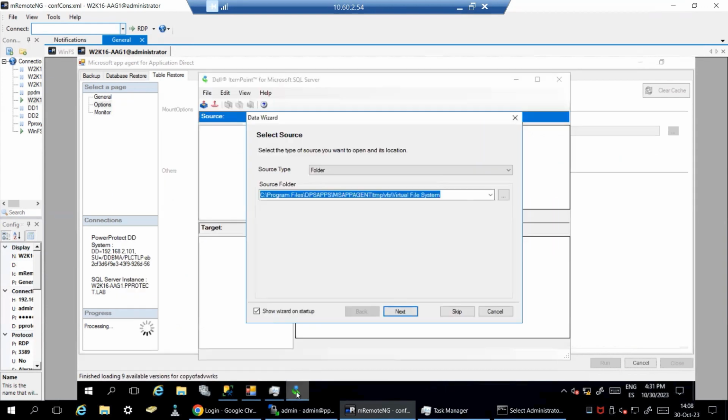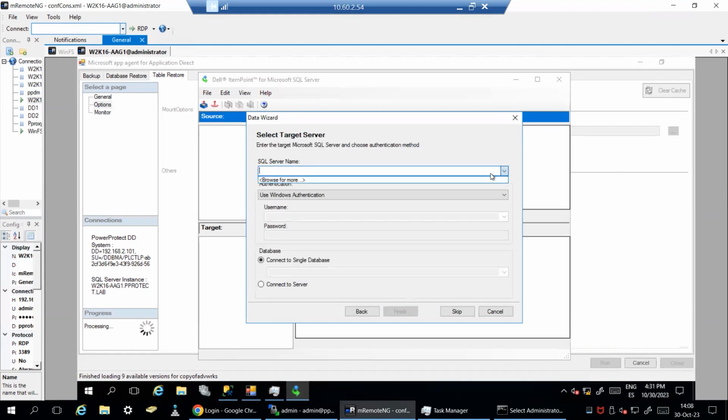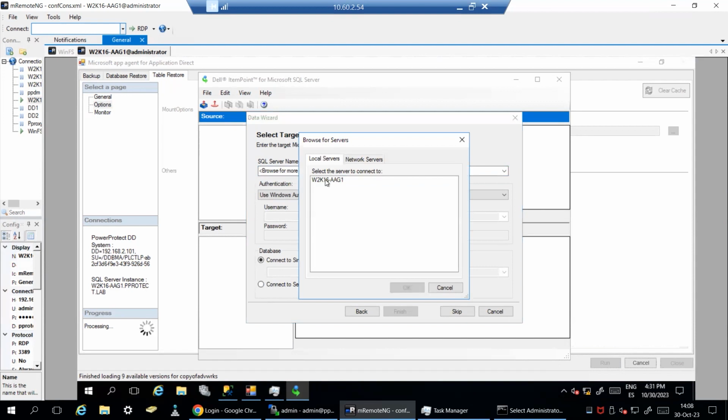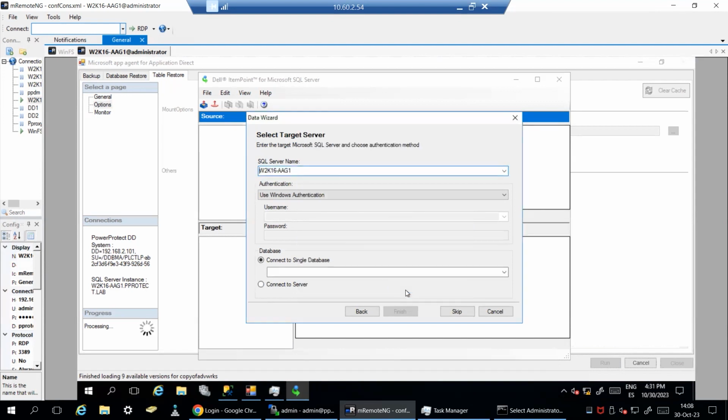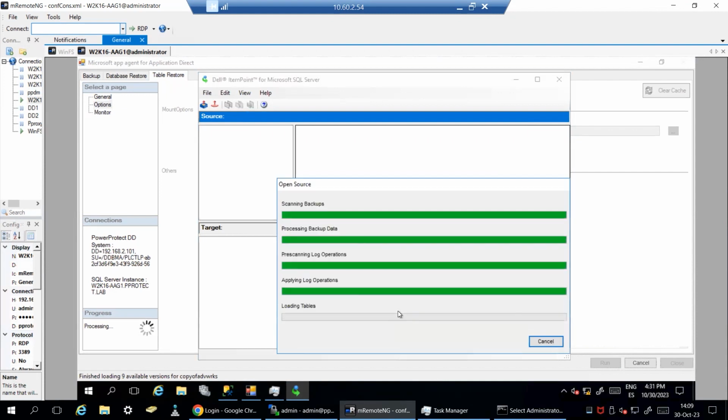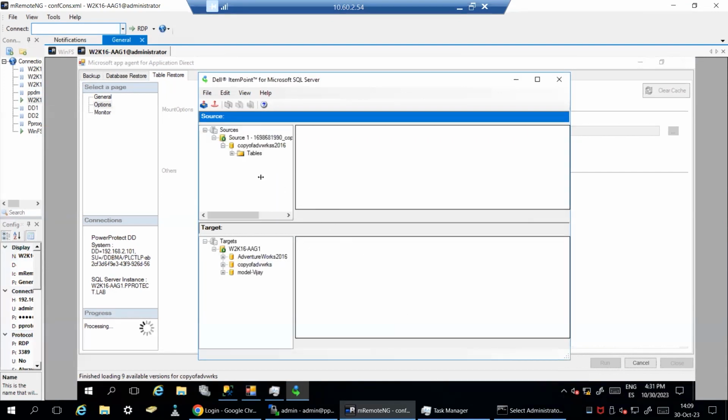Configure the data source pointing to the mount path we have defined on the previous page. Select the SQL server name and connect to the server. On the top side, you have the backup mounted and the different tables.